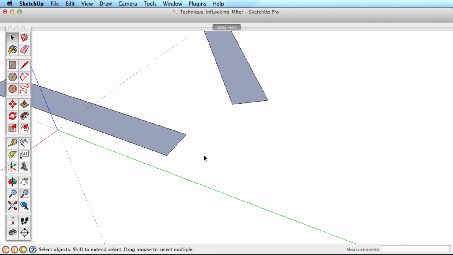Now let's work through an example using inference locking. We'll start with these two rectangles, one drawn in line with the axis, the other in some arbitrary direction. Let's find where these blocks would meet together and draw the resulting miter. Start by drawing a line from this corner, then press the left arrow key to lock the green direction. Now you can move the cursor around to reference other geometry.